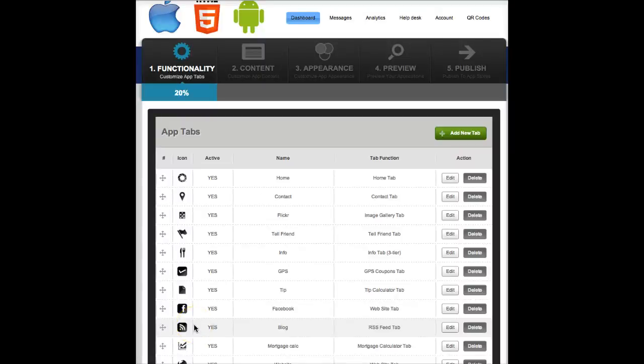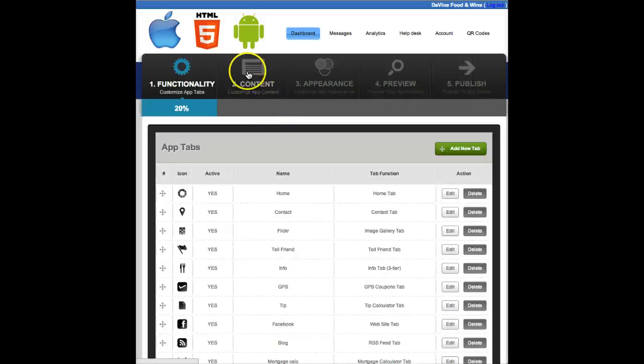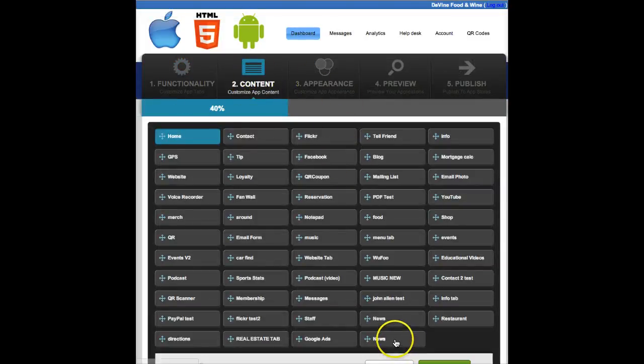This video is going to show you how to add in a news tab within your app. You're going to start in step one functionality and add a new tab. You can title it news and then make sure you select the news tab and select an icon, save, and then you'll move to step two. You'll see your new tab was added at the bottom.